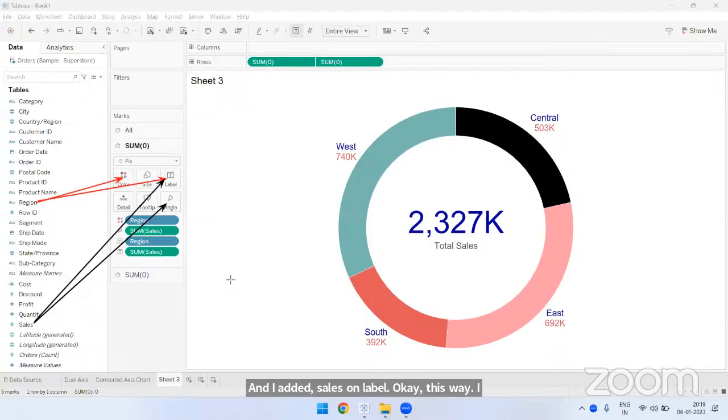Correct. And that's how I got it. Okay. So this is donut chart.